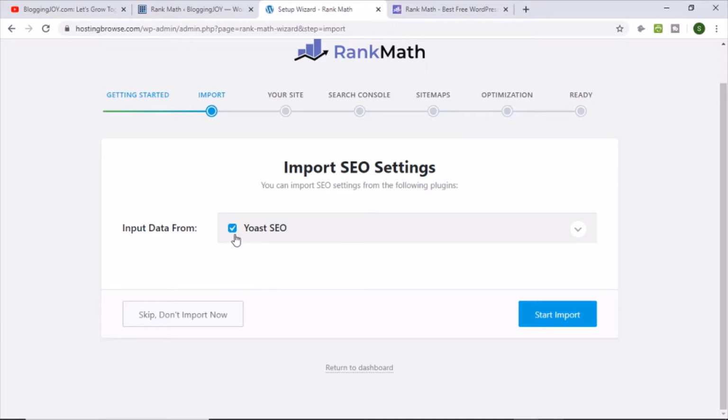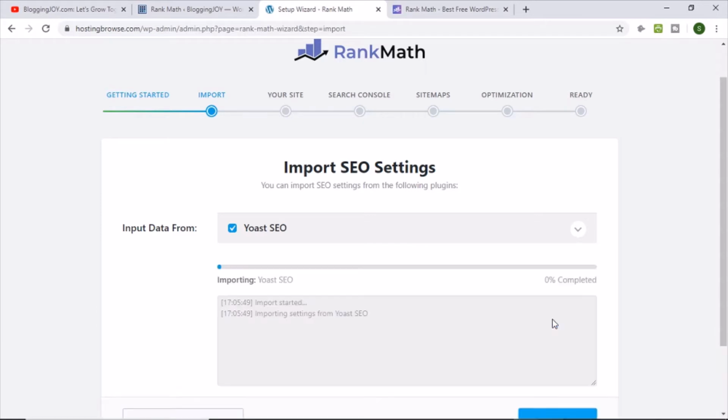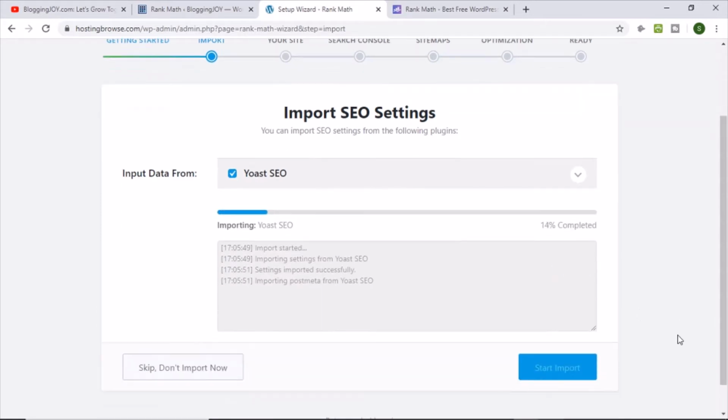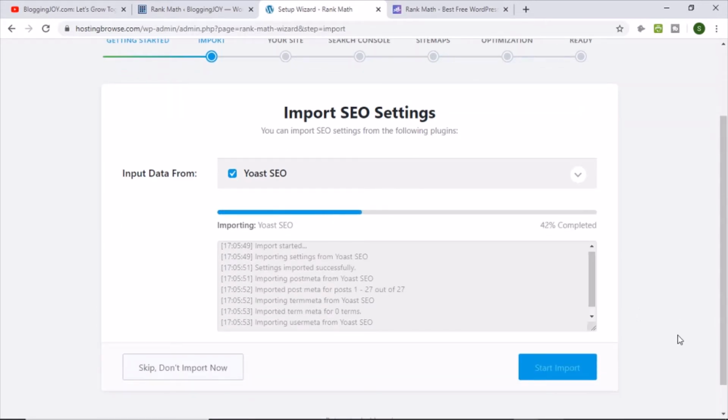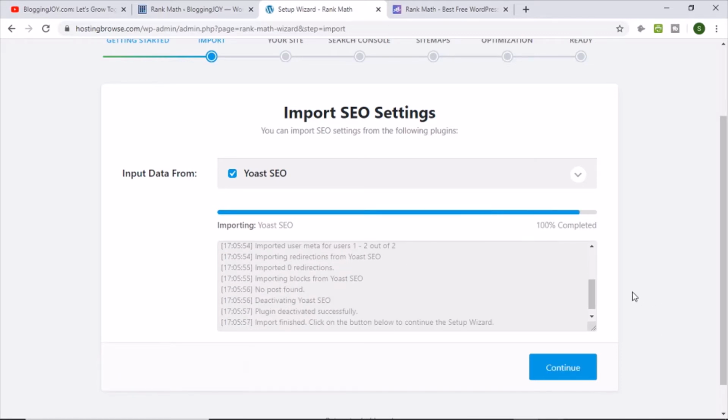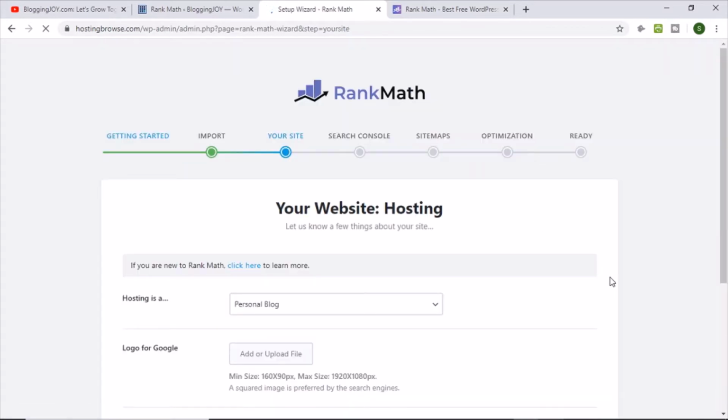Now if you do not want to do that, you want to start from fresh, you can skip this step also. Now let's import everything, because we have installed a Yoast SEO plugin, and for one or two posts I have done some sort of SEO changes also, so I want to keep those changes. Okay, it's 100% complete. It will take some time based upon the size of your website.